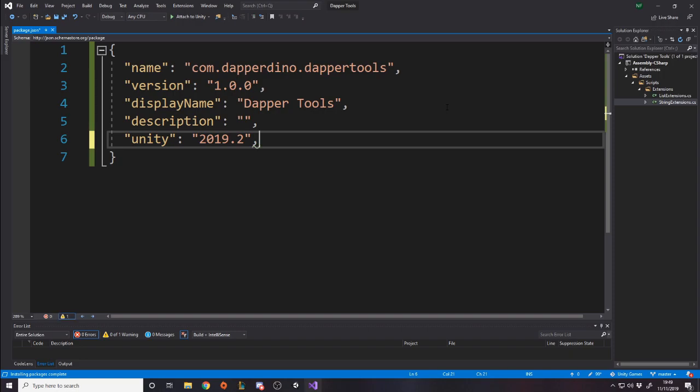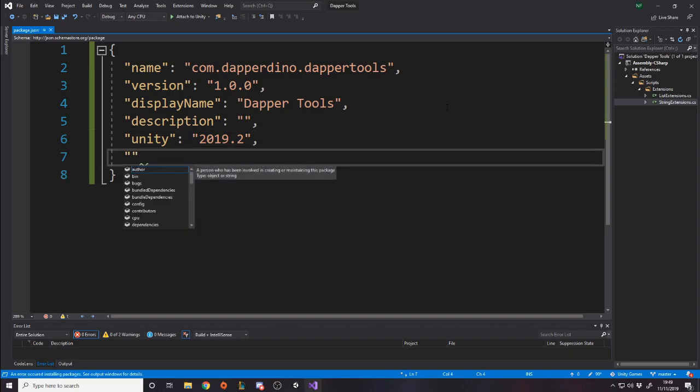2019.3 is nearly out, and I'm looking forward to that, but sadly it's not yet. So 2019.2. That's just so Unity, obviously, it can tell the person using your package this was designed for 2019.2. You can still use it if you're on 2019.3 or higher or older or whatever, but you might be missing certain things. It's up to you.